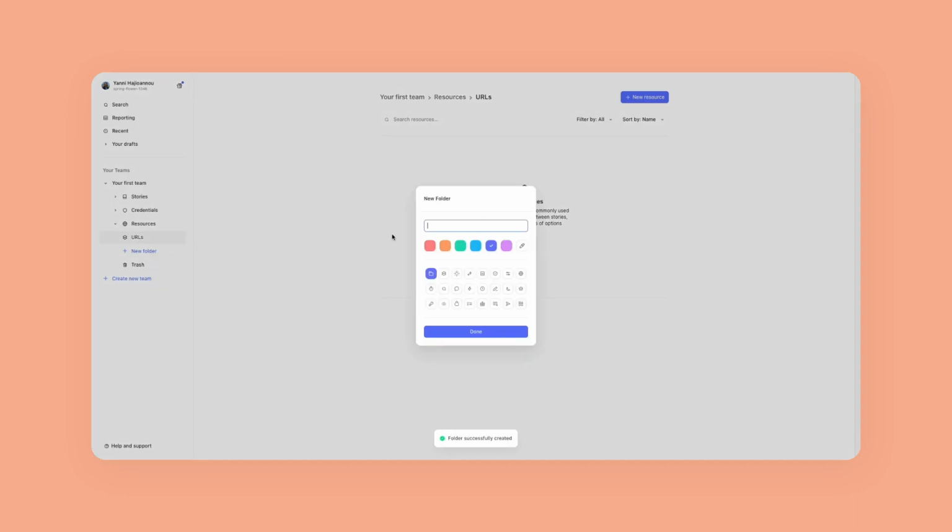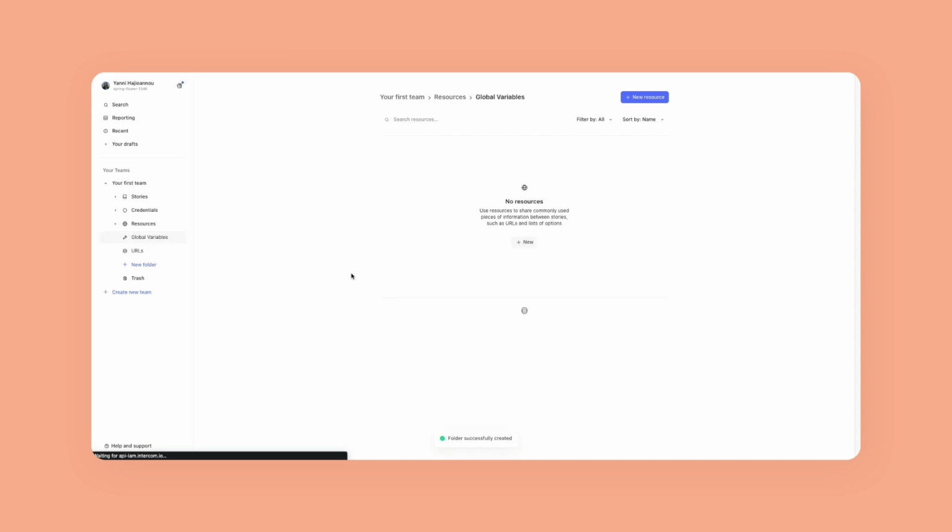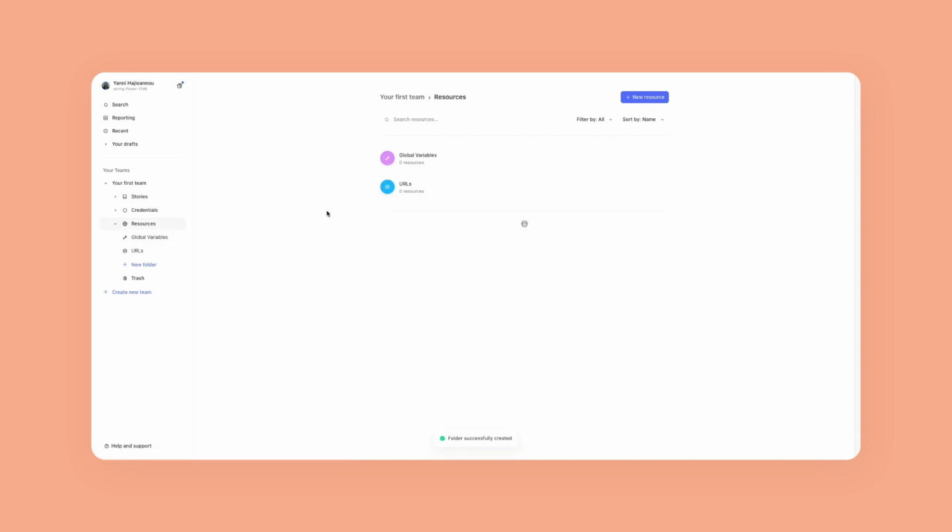And then I'm also going to do another one, and I'm going to call it global variables because I've done a little bit of development in the past, and I feel like sometimes resources act like global variables to me. So let me just select some stuff. And we'll see the colors of the folders and everything. So this is a nice way to do a little bit of organization.